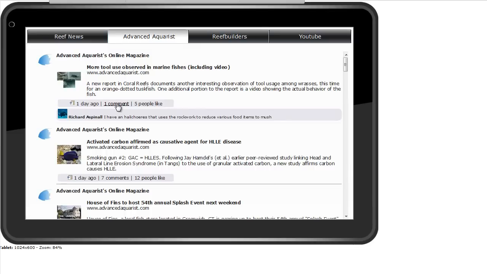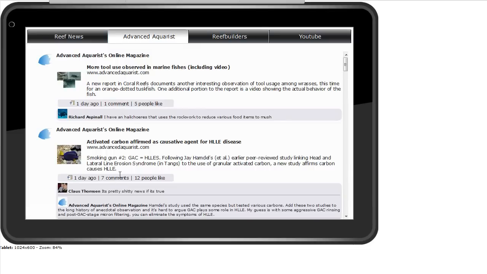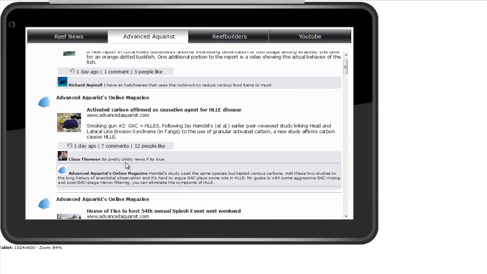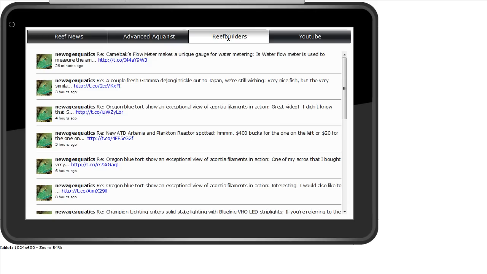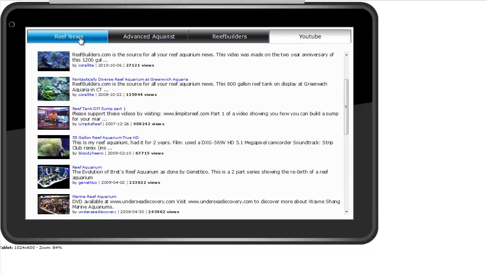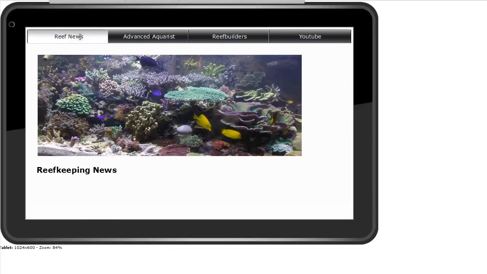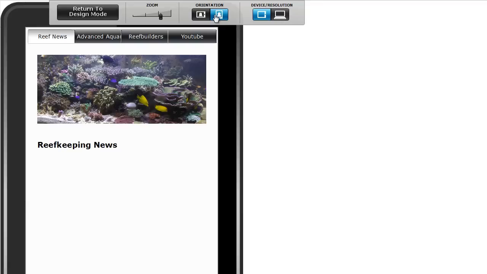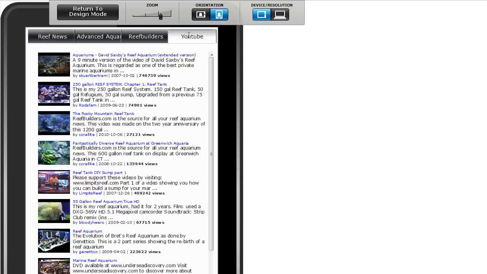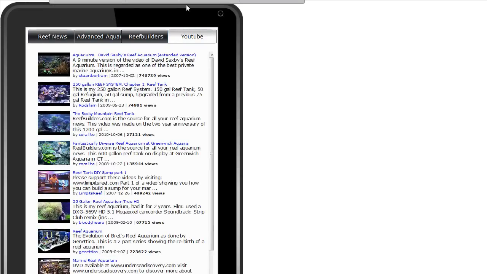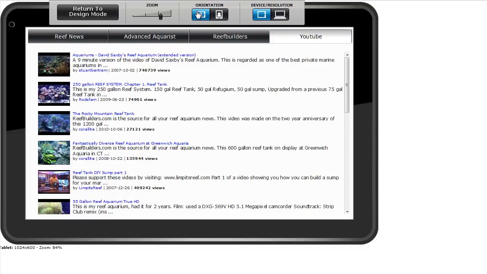In preview mode, we can click on other tabs like we do in design mode. The only difference is that these links are active, and when you click on a link it will open up a new window. So this is great. So same controls here. We have the device control in the preview mode, so you can switch the tablet and the orientation of the tablet. You can also set it back to the netbook.